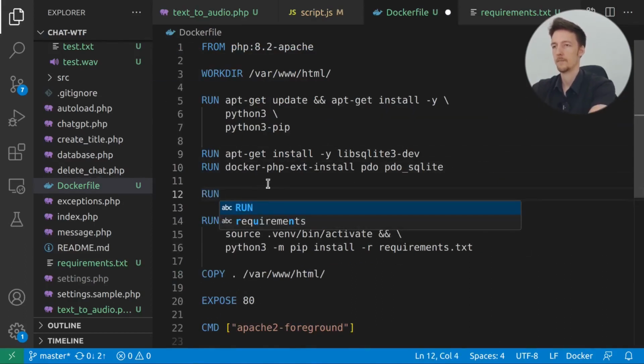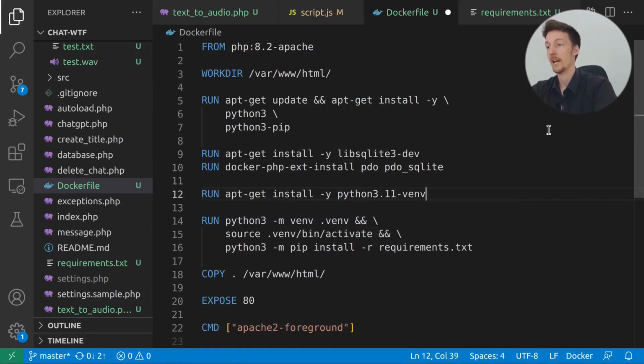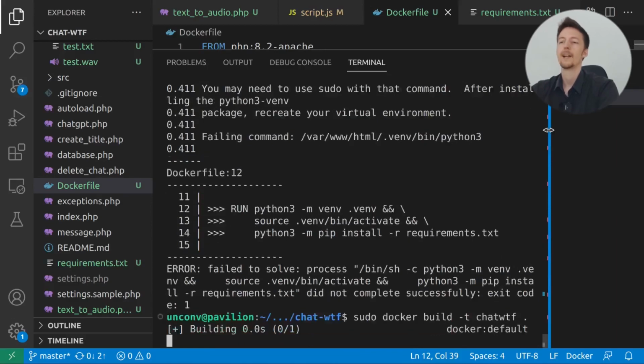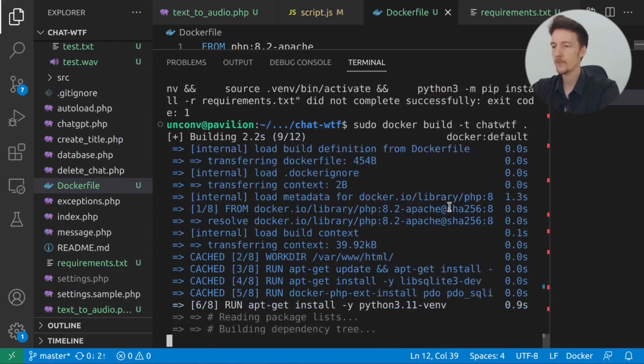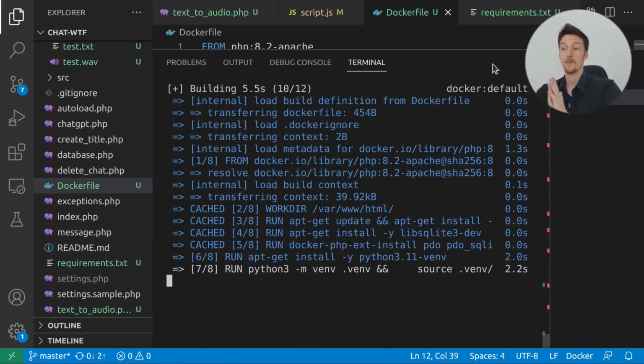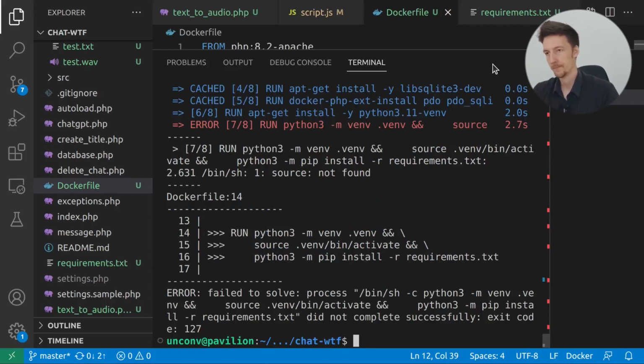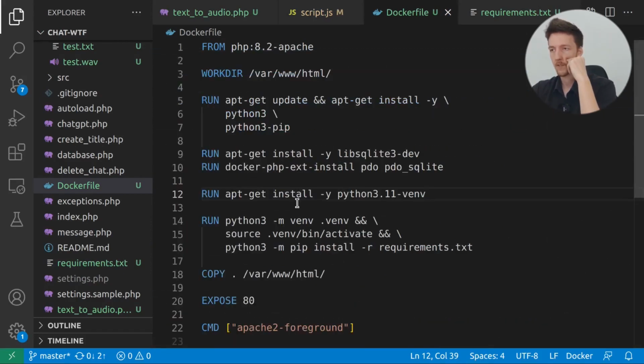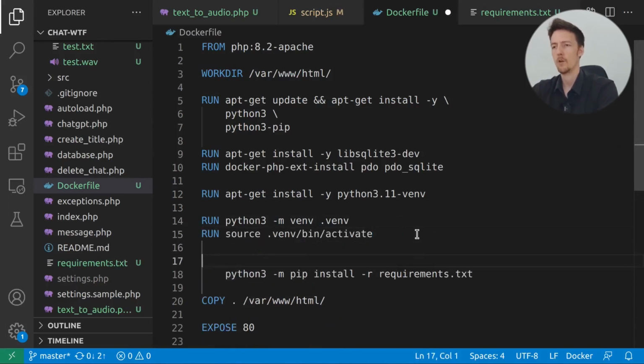RUN apt-get install python3.11-venv then. And let's do this the 500th time. And now we're doing something. Why does it still not work? Source not found. Because that has to be run inside of the environment. Do I have to run this separately? I have no idea. RUN source. Can we do this? Let's do all separately.